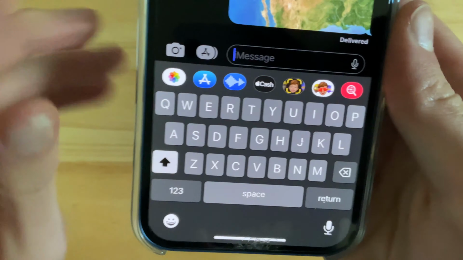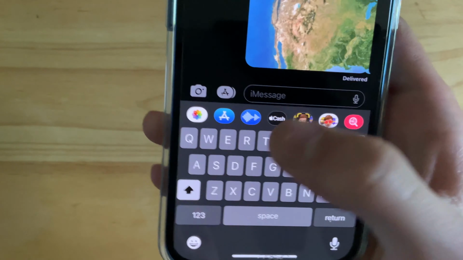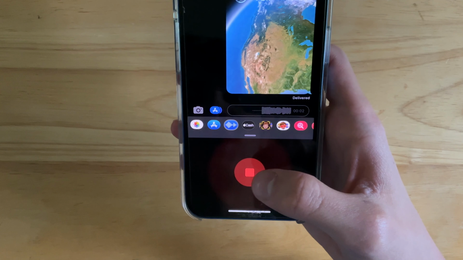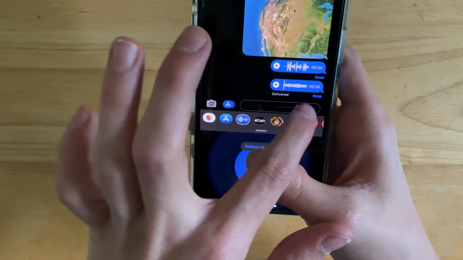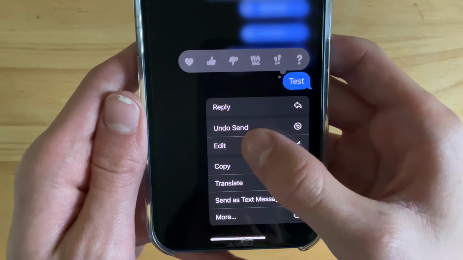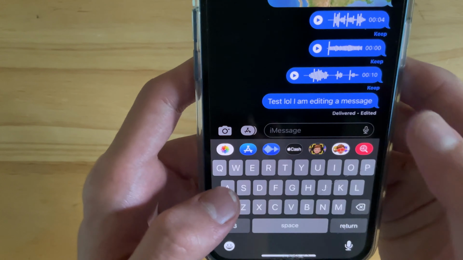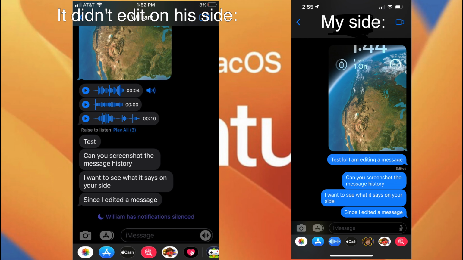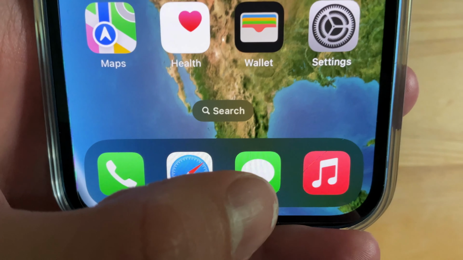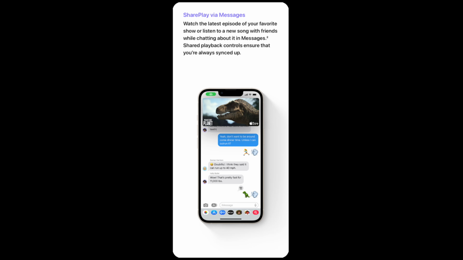In messages, we could see that the voice icon where we were able to send voice messages is now not annoying. It used to be right here. In messages, we are also able to edit messages just like that. And when I'm done editing, I can just do that. I'm not sure what my friend will see on this side. I will ask him. I have the ability to delete messages. We also have the ability to use SharePlay with messages now.